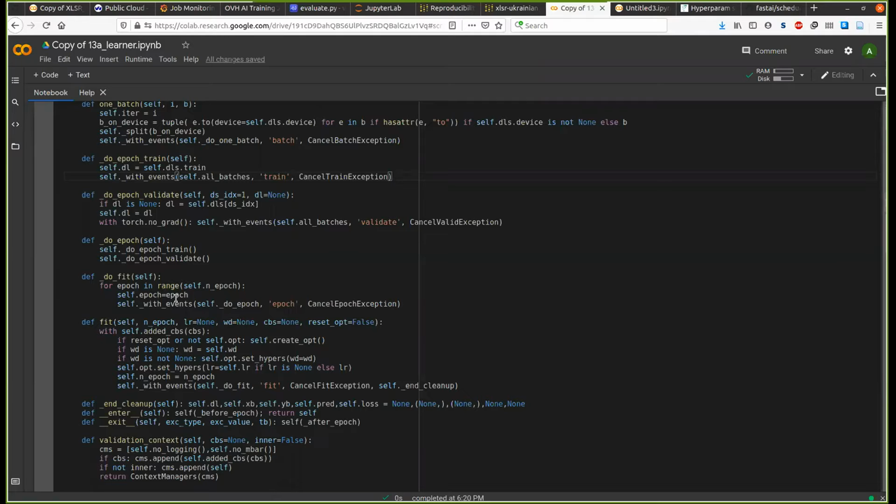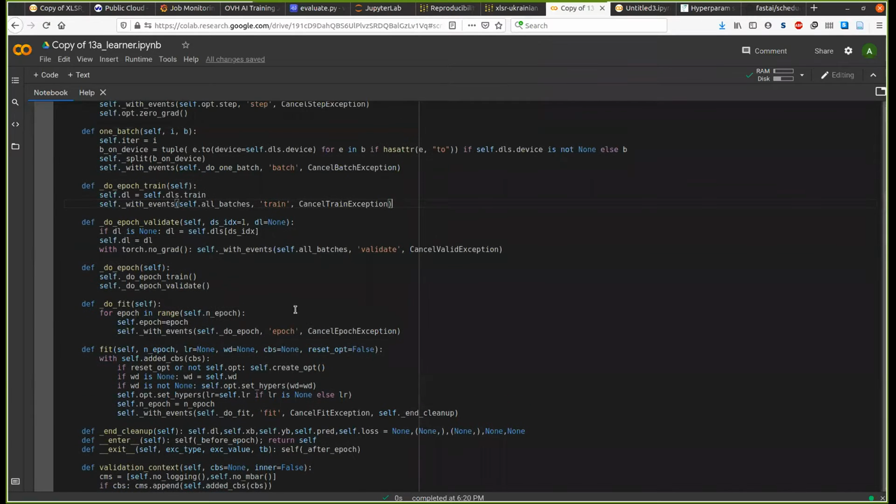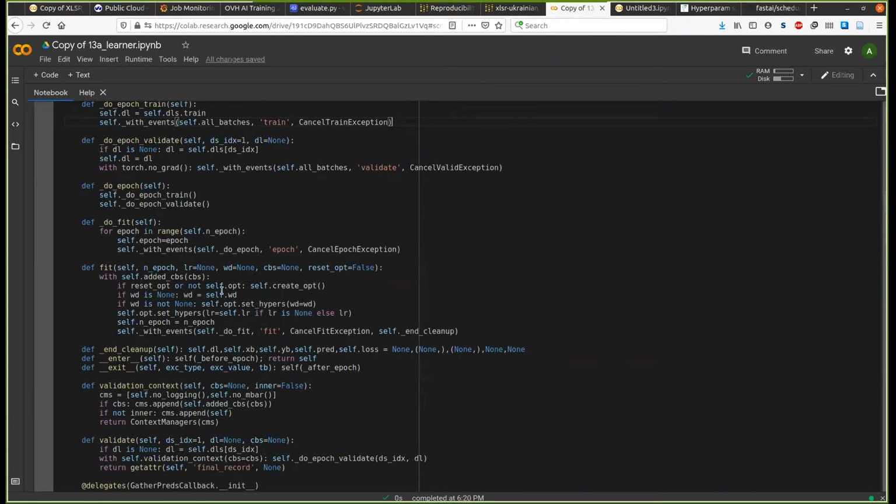done in the same way. So we iterate over epochs and call with events epoch. We do epoch with events, right? So it sounds self-explanatory.